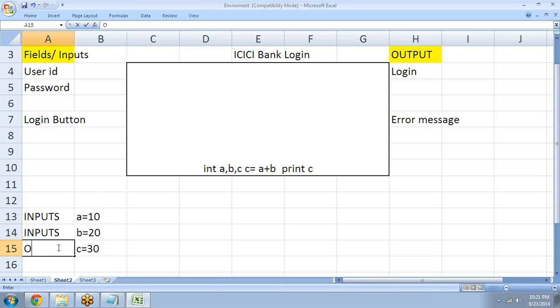Same way you need to check the output also, right? So now we can give the value a equal to 10.50 and b equal to 20.50. So c should not be 31. C is what? Error. Fine, because both values are decimal and we have defined integer, so it will not accept decimal, meaning float values.